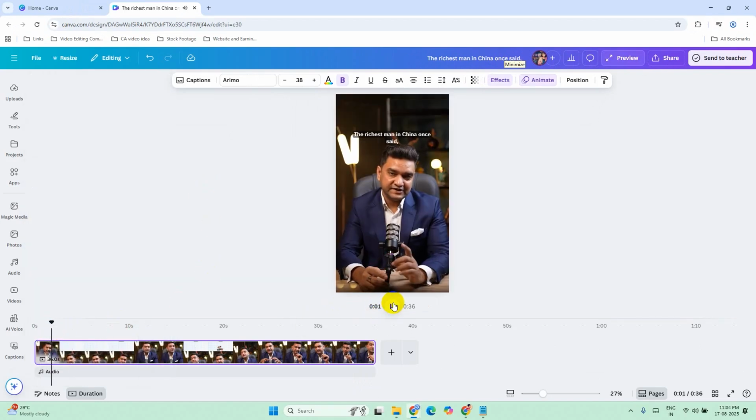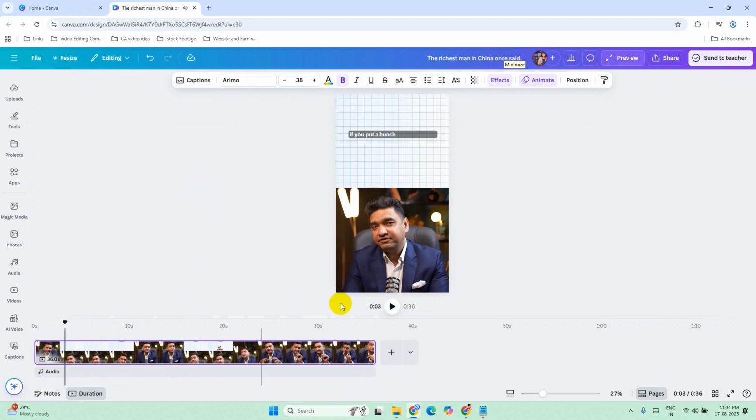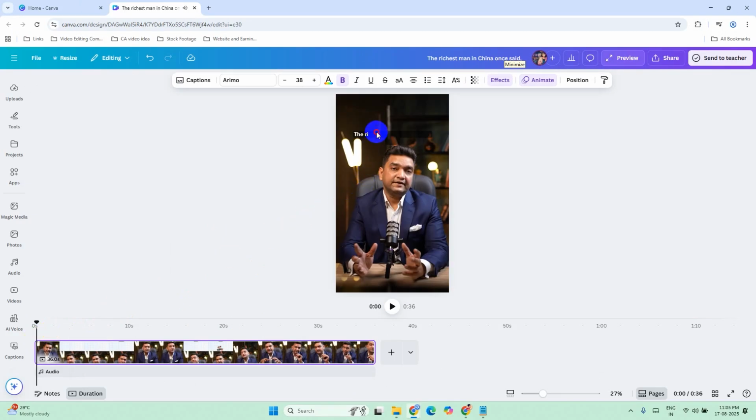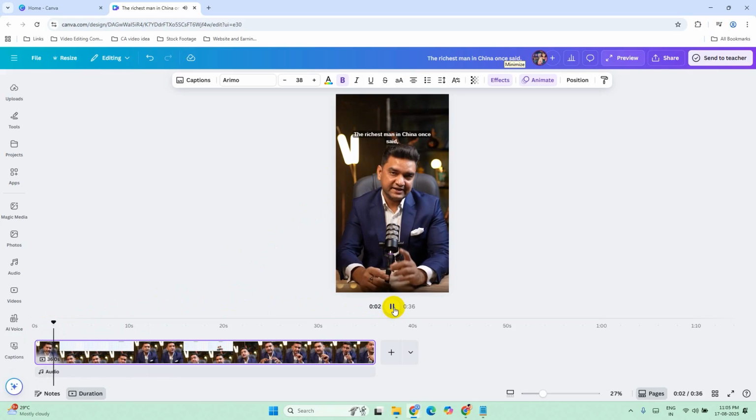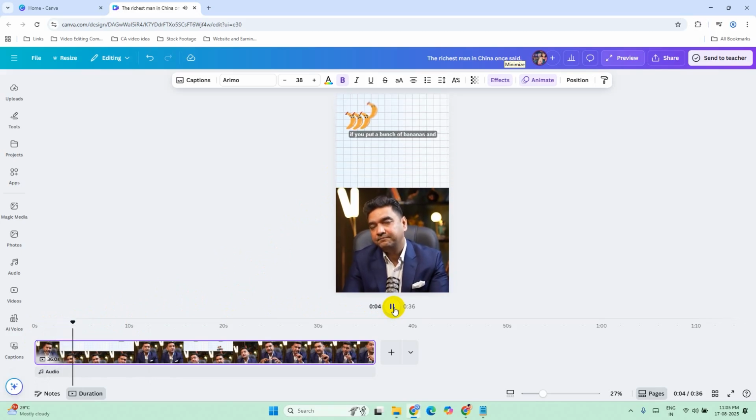The richest man in China once said, if you put a bunch of bananas and a pile of cash. Now you can see we applied animation on this text only, and that animation applied to all of the caption. See, The richest man in China once said, if you put a bunch of bananas and a pile of cash in front of a monkey, the monkey will always choose bananas.